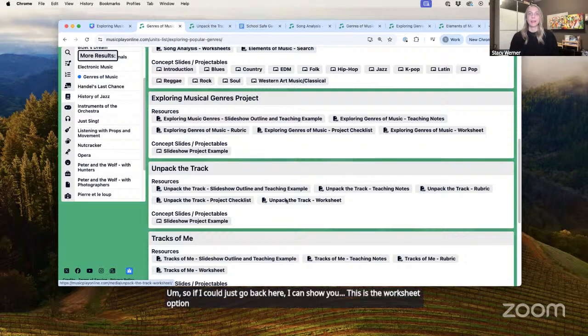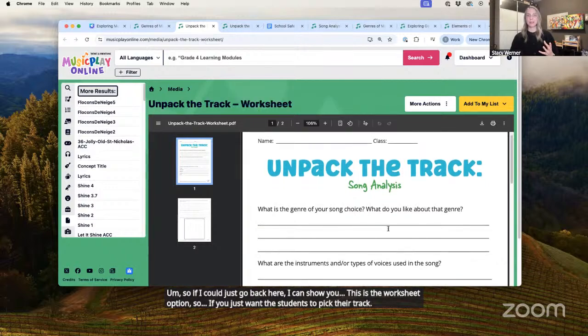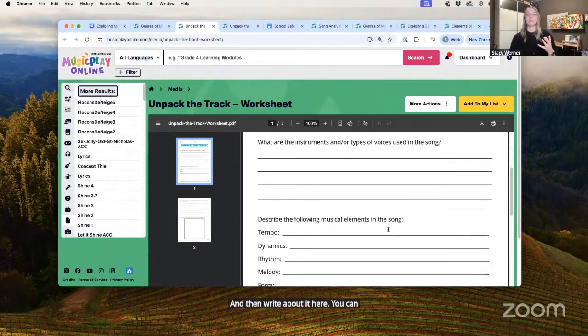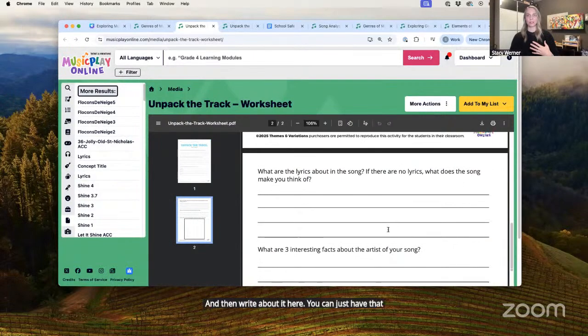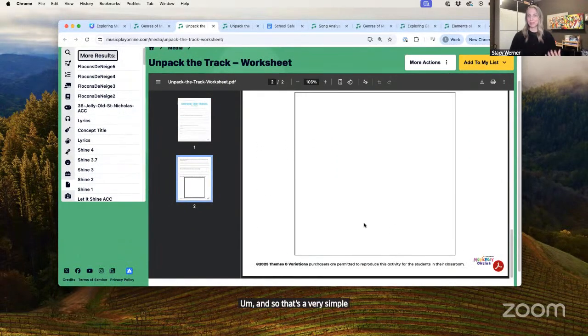So if you just want the students to pick their track and then write about it here, you can just have that for your students. And so that's a very simple way to do it, very minimal prep required.